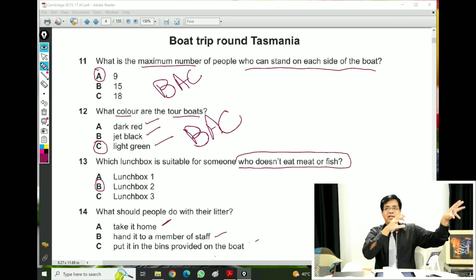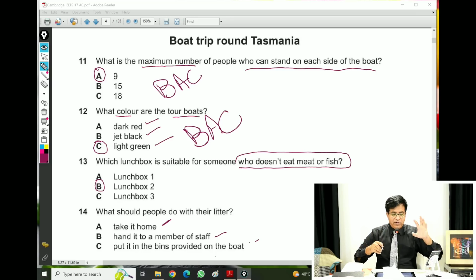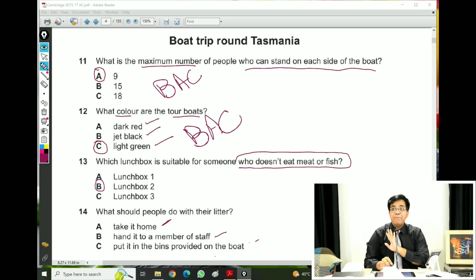Like all the guides, they will collect it from you and you don't throw it in the sea, and they don't have bins. So the correct answer is option B, hand it to a member of staff. Right? Not like us, throw it in the sea, throw it on the road and all that. Okay, that's great. So this is how you can deal with multiple choice questions. This is simple. In part 3 also the strategies will be the same, but options can be long, ideas can be different and all that, right?